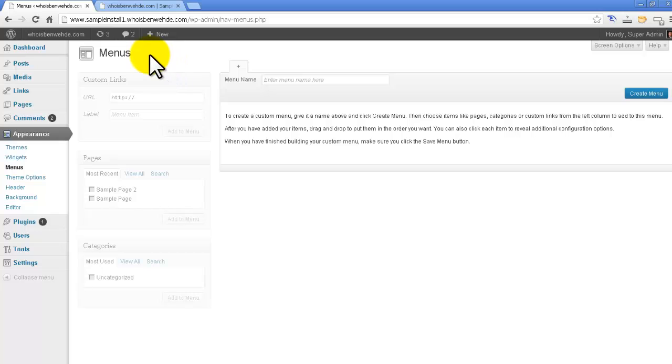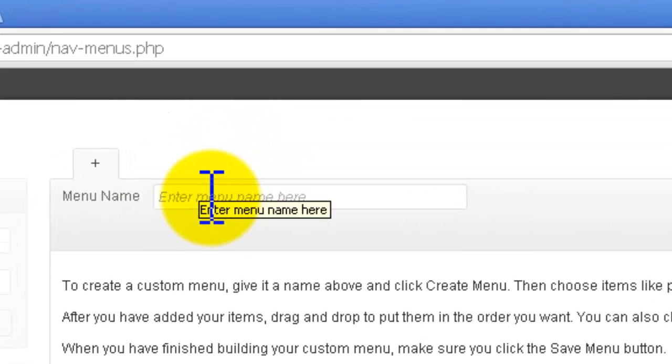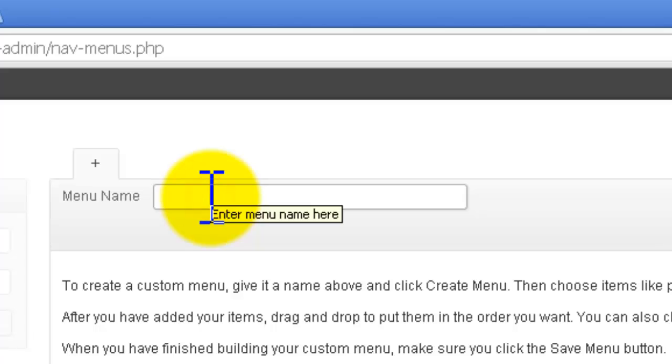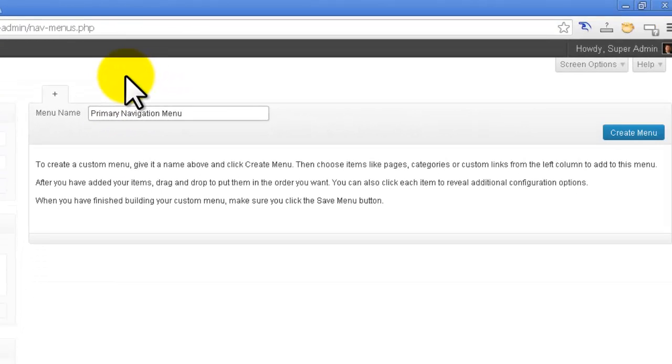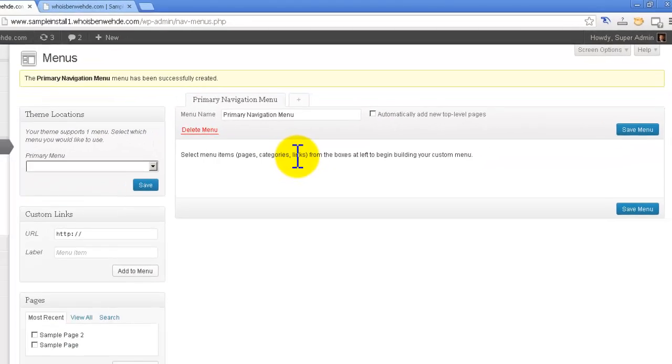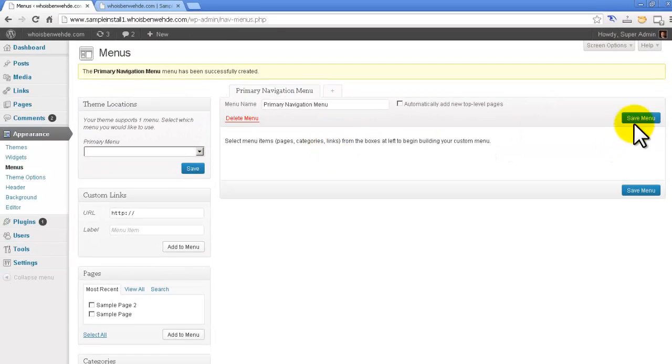Now right here in the Menus Control page, the first thing you'll need to do is create a menu. So once you've named it, go ahead and hit Create Menu. And then once you've got a menu created, you need to add stuff to it. And this is where these boxes on the left come in.